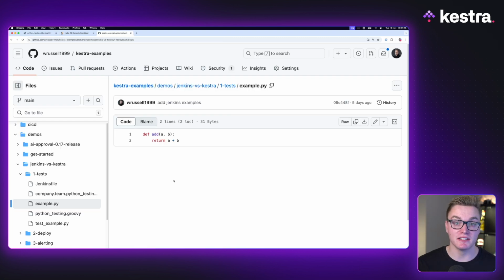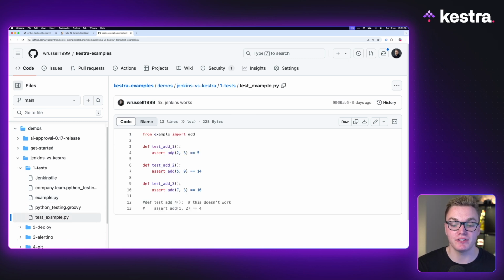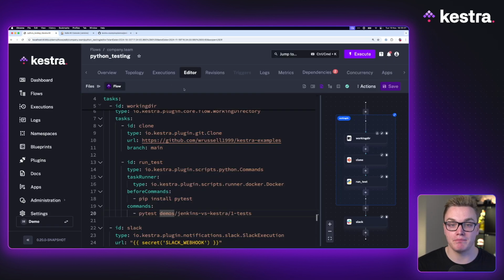Now, just for this example, we've got a very simple Python script here that's got a function called add. It's going to take the two numbers and add them together. So let's have a look at the test file here, and we've got a few different examples here with one of them that doesn't work, but it's currently commented out. So we can use this to test the success and failure messages in both platforms. With that in mind, let's go back to Kestra and execute this and see this in action.